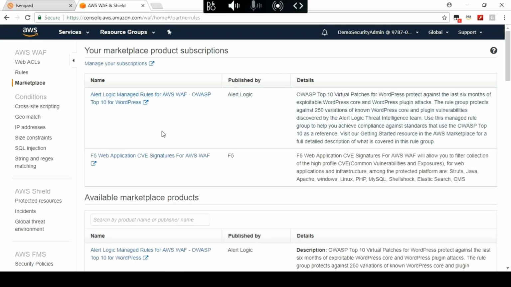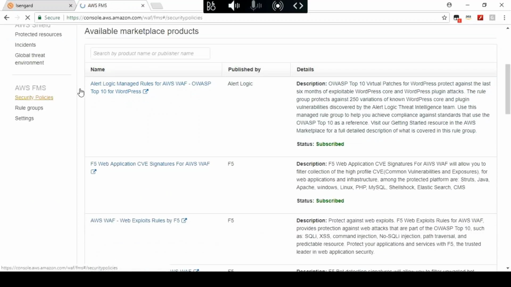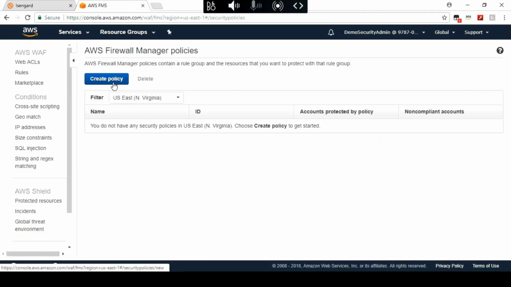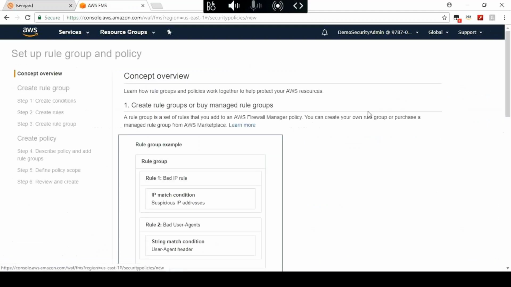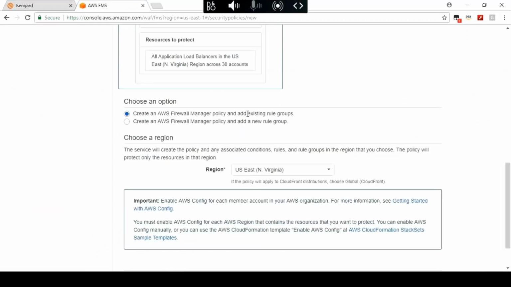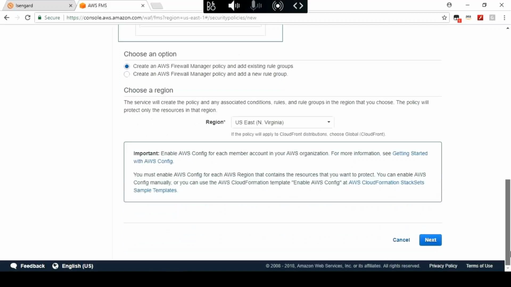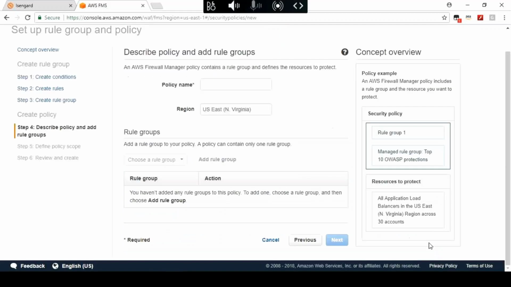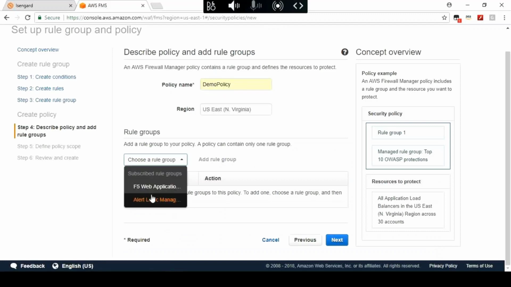But what I've also done is, on all my other accounts, the master account and the member account in my organization, I have already subscribed to this particular rule group. I'm going to show how you can apply that Alert Logic rule group, which is the first one on my list, that's why I picked them, across all my accounts. So I create a policy, and I'm going to choose an existing rule group. And I'm going to do that in Virginia. I'm going to say it's a demo policy and add the rule group.